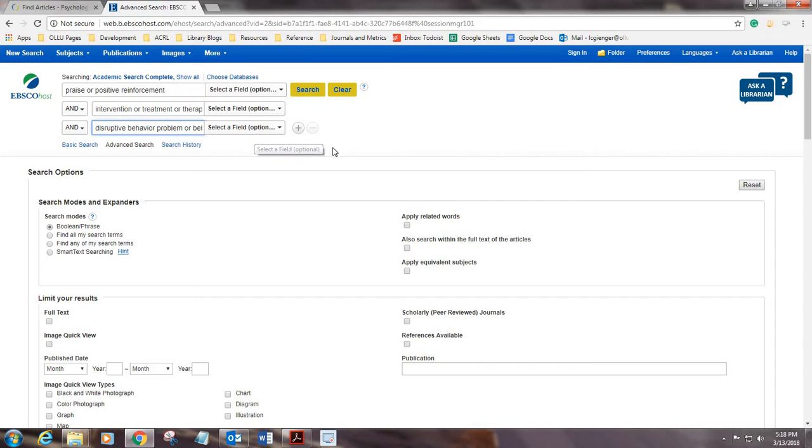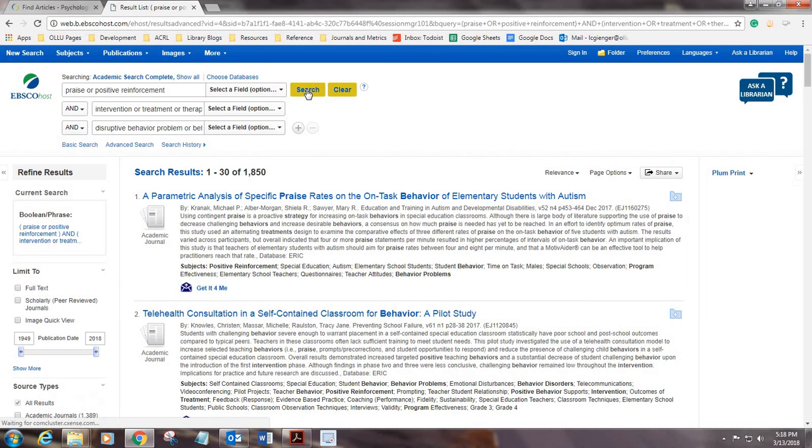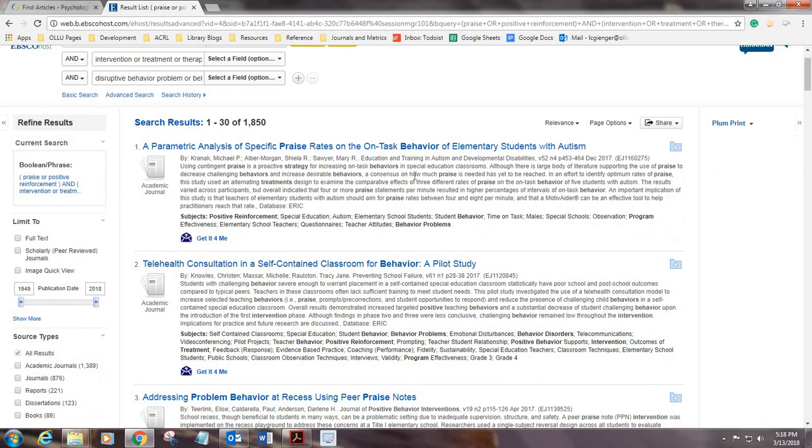Before I actually move forward, I'm just going to start with these search terms. I'd like you to play around with combinations too. If you're not having much luck searching everything at once, take something off and see if that helps. Let's click search. Right away we have a pretty good chunk of articles, about 1,800, give or take, which is not bad to start with.